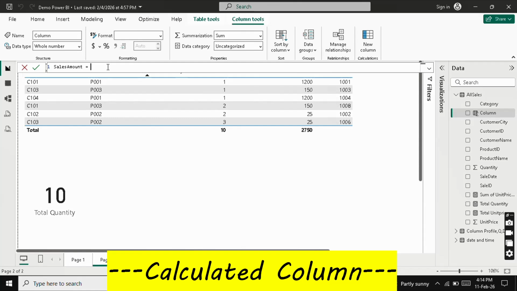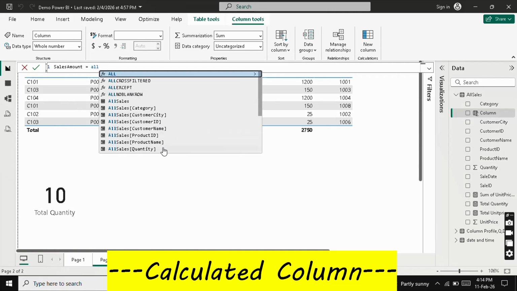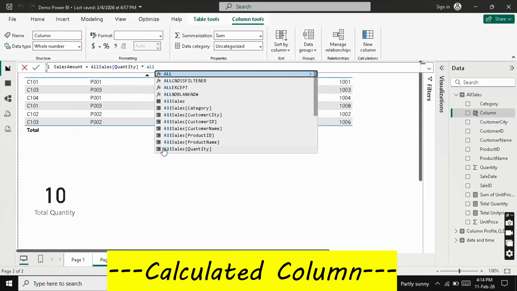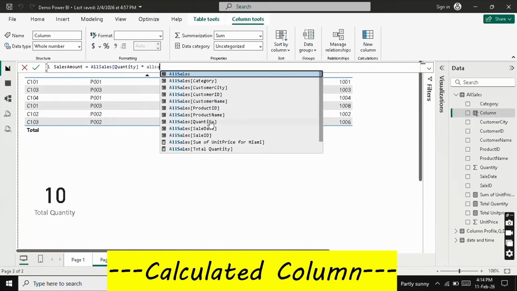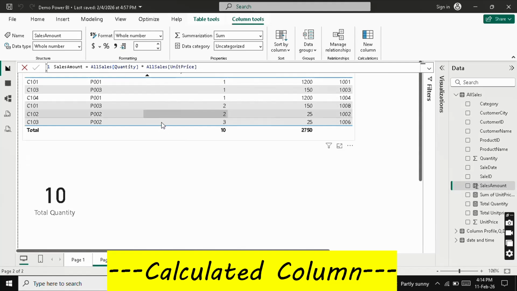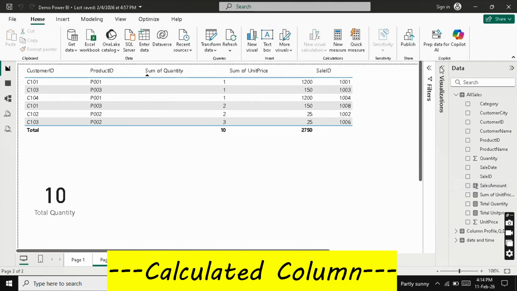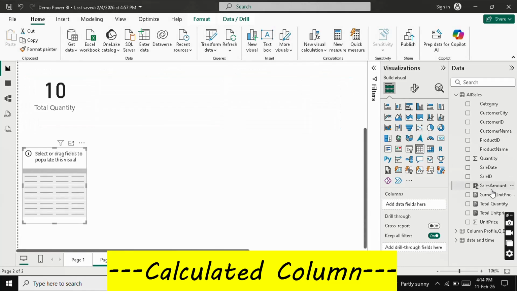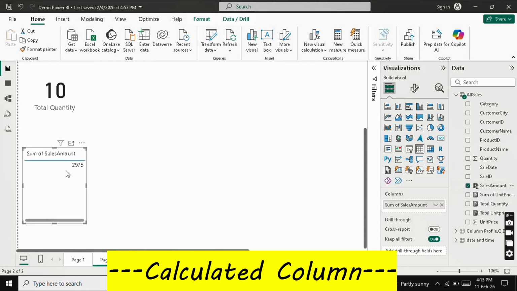Now I need to do some calculation to create this new column. What is our calculation? Sales quantity into sales unit price. Okay, now what happens, for each row the quantity and unit price get multiplied and the result is stored in sales amount. It is evaluated row by row. Now how can you see this? As this is a calculated column, we cannot show this in a chart. We can use a table. Okay, use this table and fetch this here.